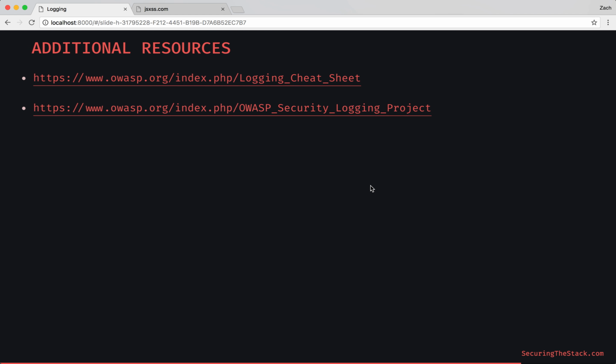Whew! All right, we got through it. So, additional resources: I think this module was a good way to get your creative juices flowing about logs in general. But if you want to really go down the rabbit hole, check out the OWASP Logging Cheat Sheet and also the OWASP Security Logging Project. You can definitely check it out.